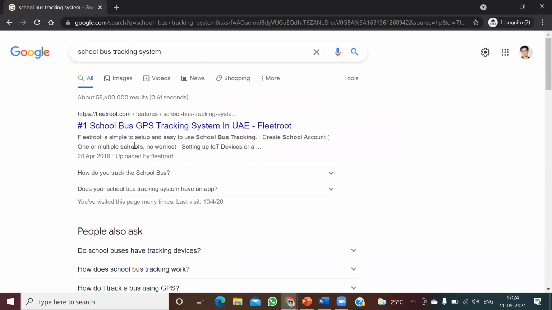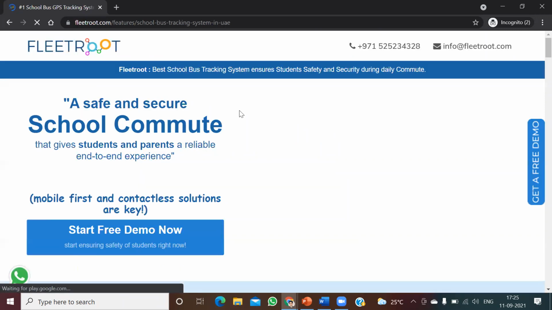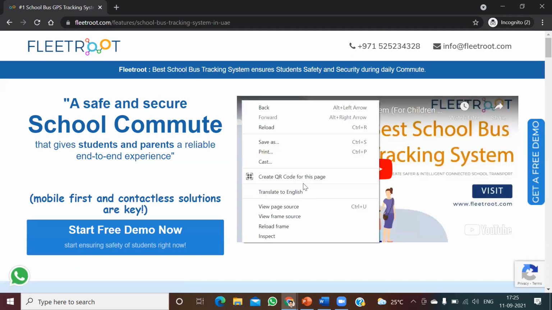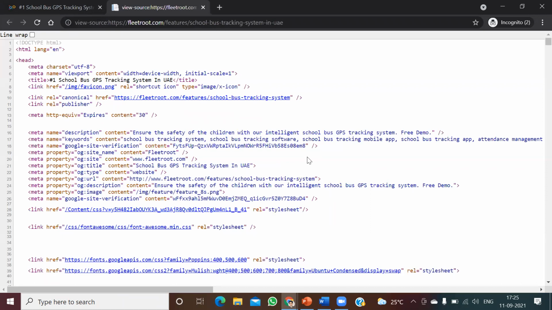Now I'm giving you a live example of meta title and meta description. Our target keyword is school bus tracking system. We have integrated the focus keyword in the title here, and we have also integrated the focus keyword in the description. I'll open this page, right click, and click on view page source. Then I click on title here.